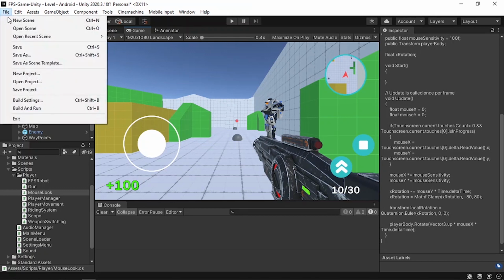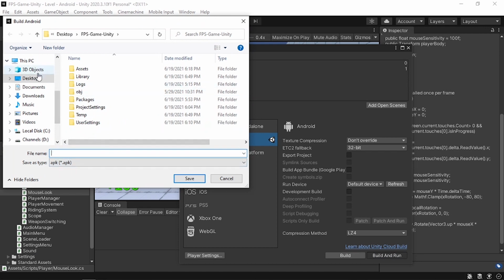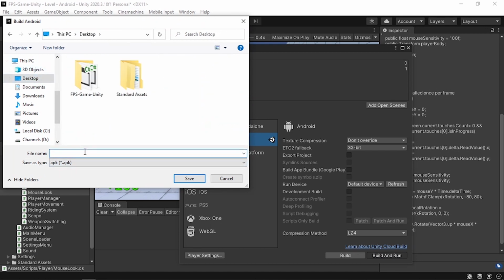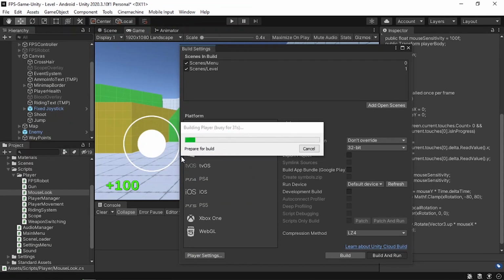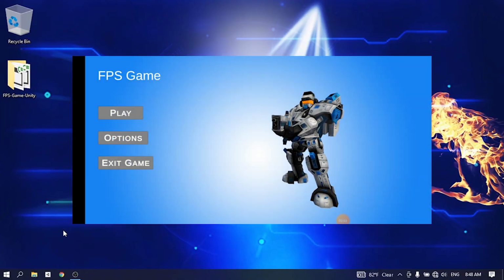That's why we need to go to File, Build Settings, and let's build the game. You could also build and run. So I'm going to give it a name. For example, let's call it test. Then let's hit save. So it's going to take a little bit of time when you build it for the first time. So be patient. And once the build is completed successfully, the game will open automatically. That's because I'm using build and run. But if you build the APK file, you can put it on your phone and install the game on your own.